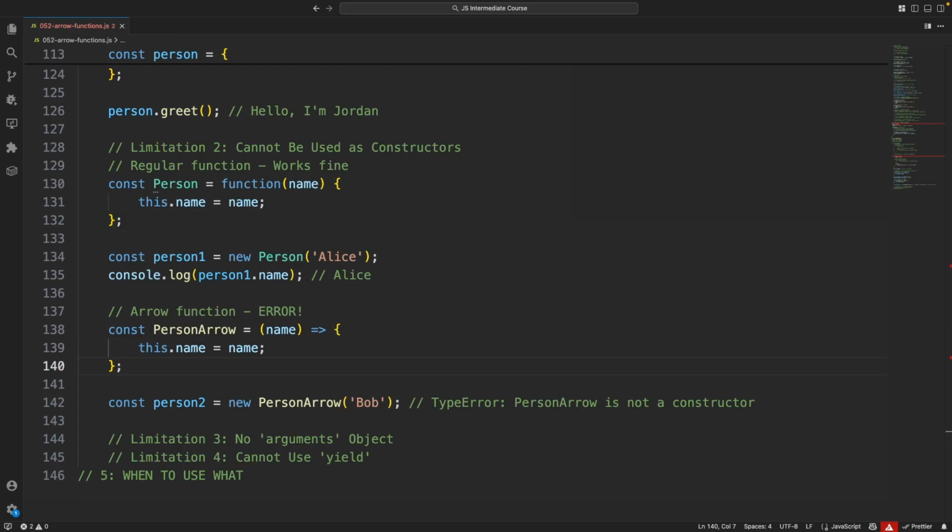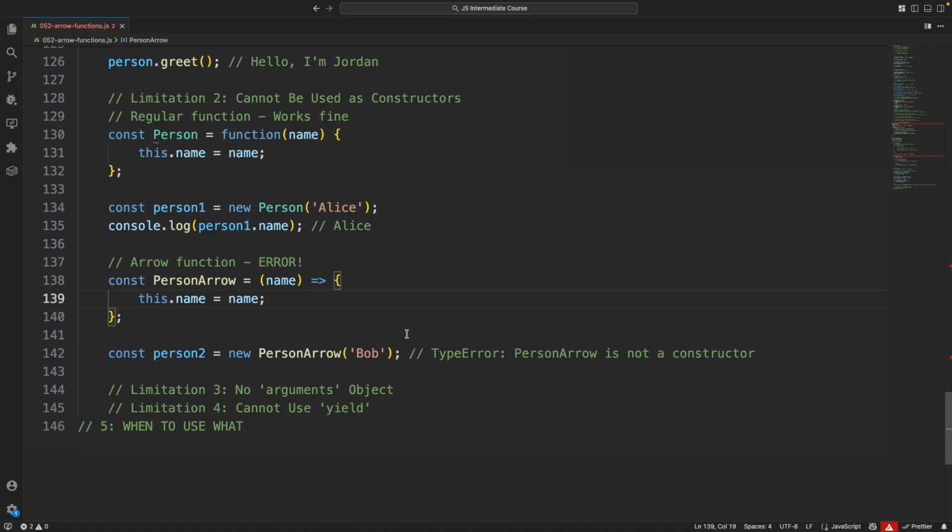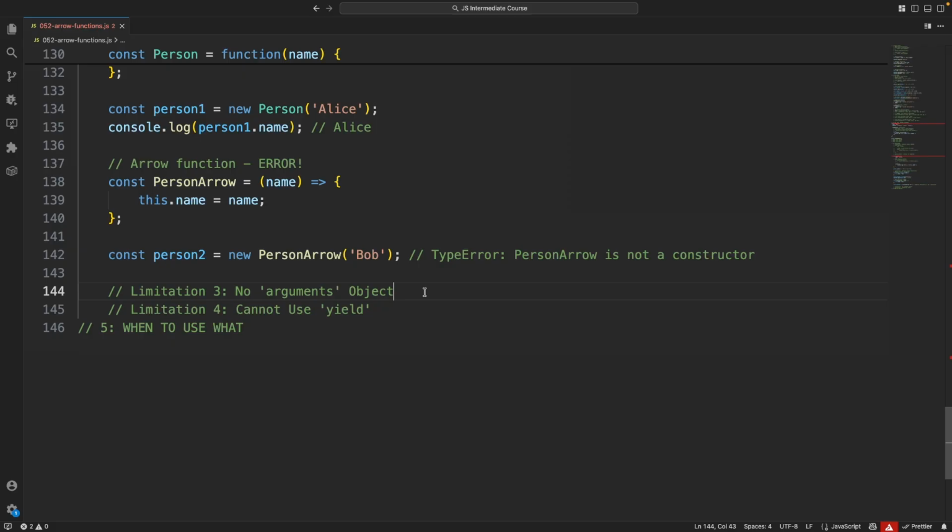This is another limitation. You get the type error because the person arrow is not a constructor, right? This is not a constructor. That's why. Third is no arguments object.